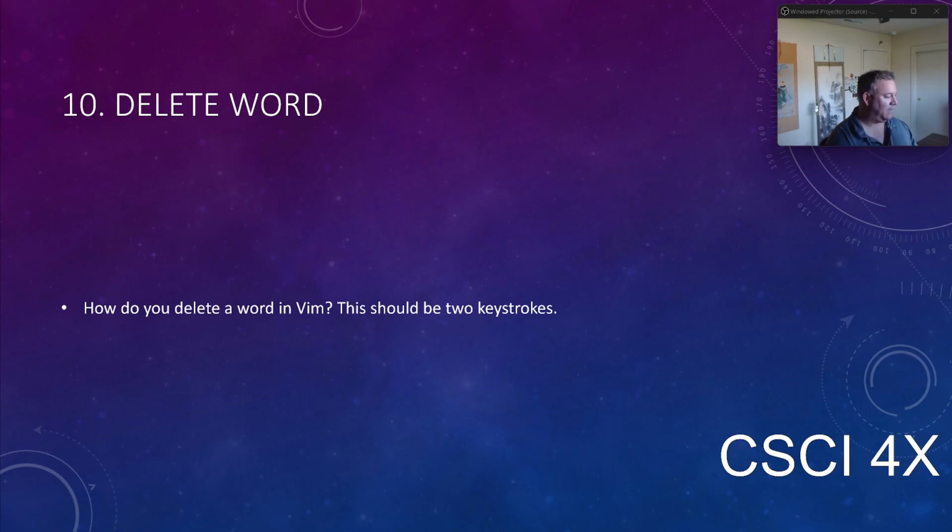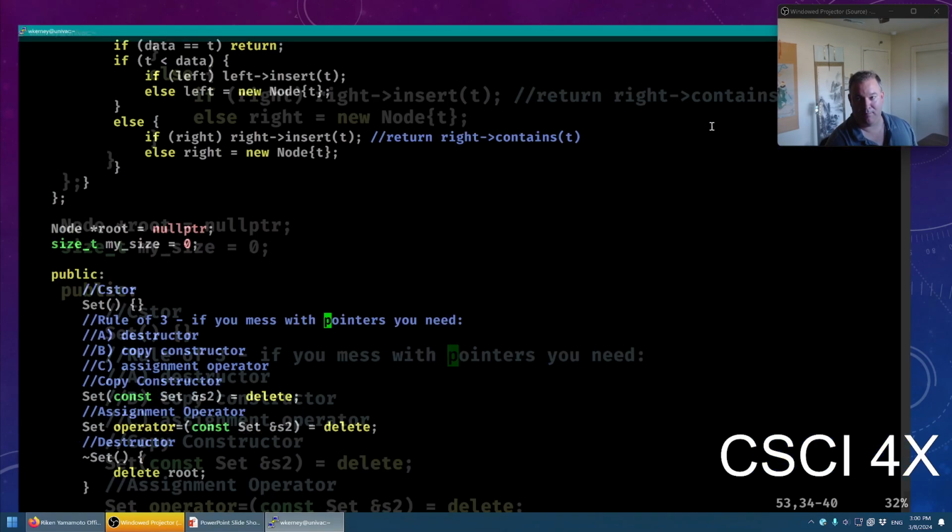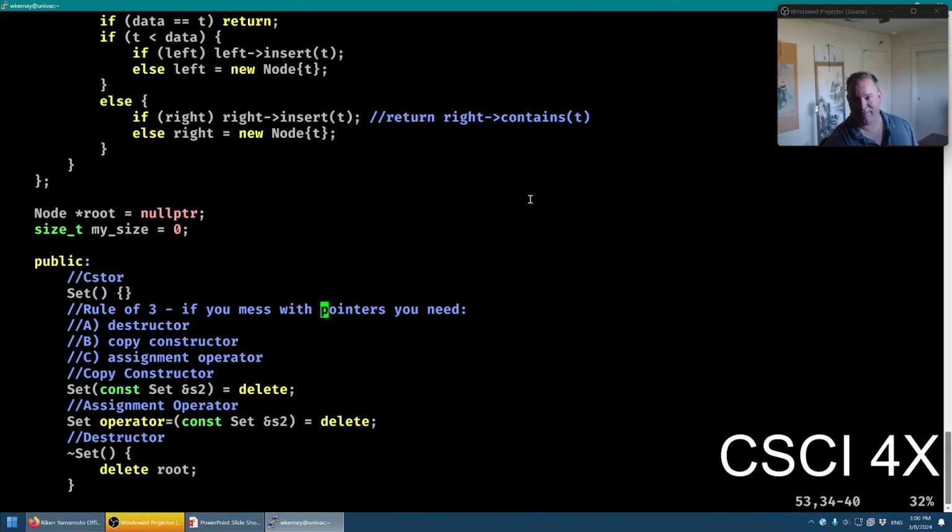All right. So yeah, the answer is DW. If you're at the beginning of a word, DW, bam, the word's gone. One student said CW, which is not only a television station, but it erases the word and leaves you in insert mode. The main benefit of using CW is that in Vim, there is an automatic macro that will repeat the last command that you did.